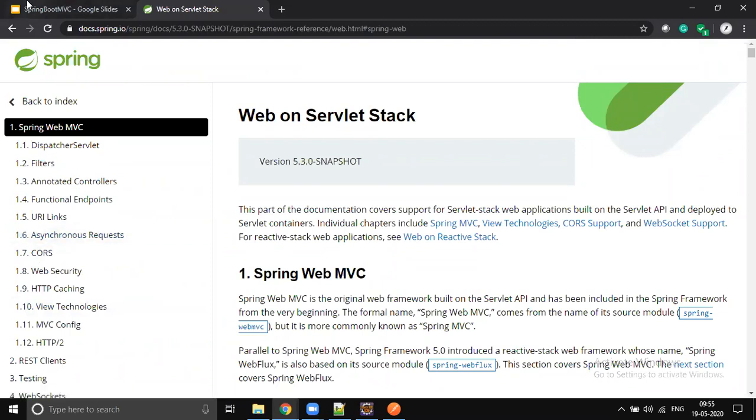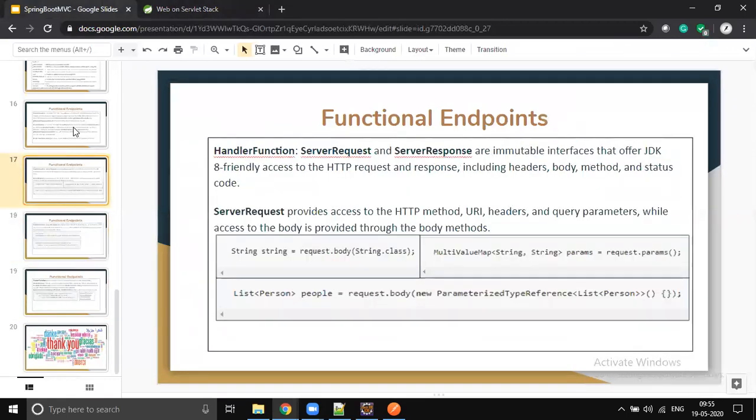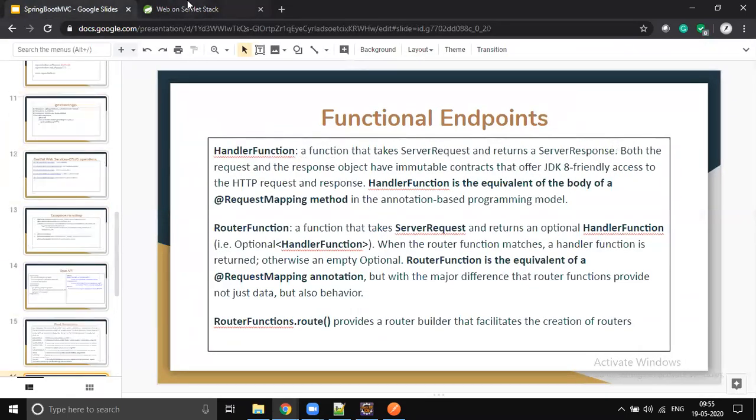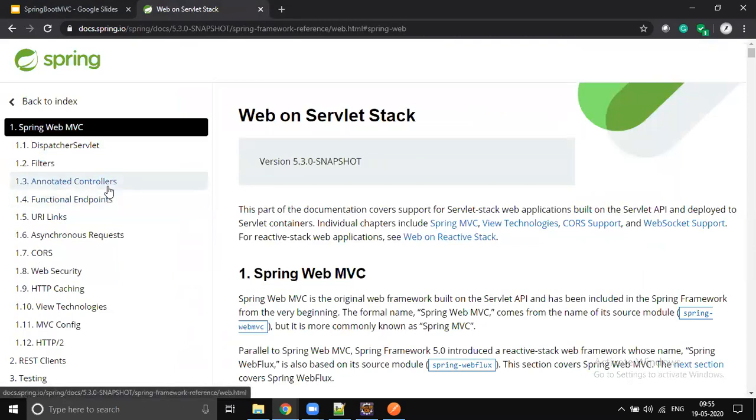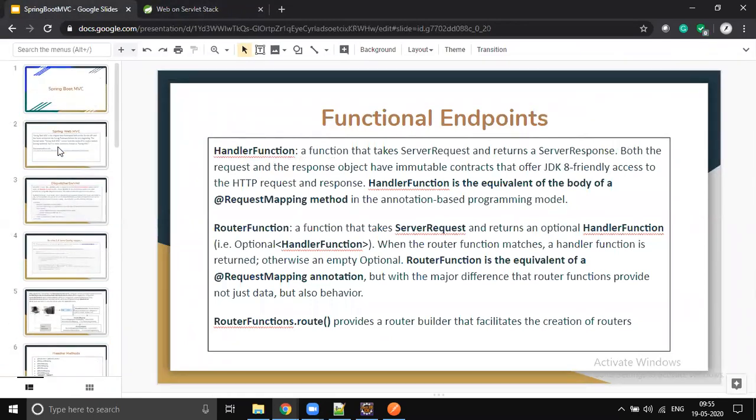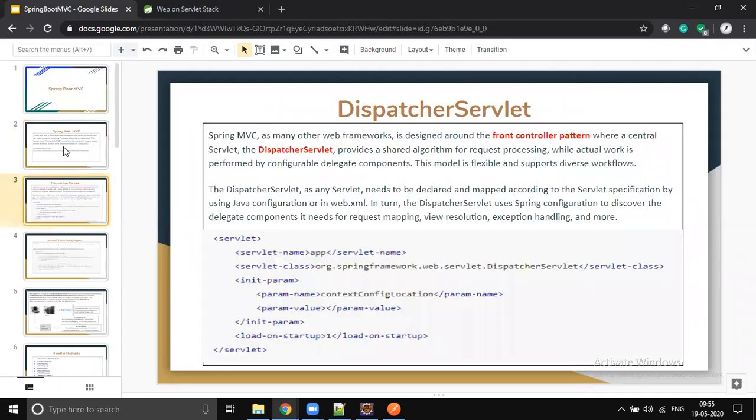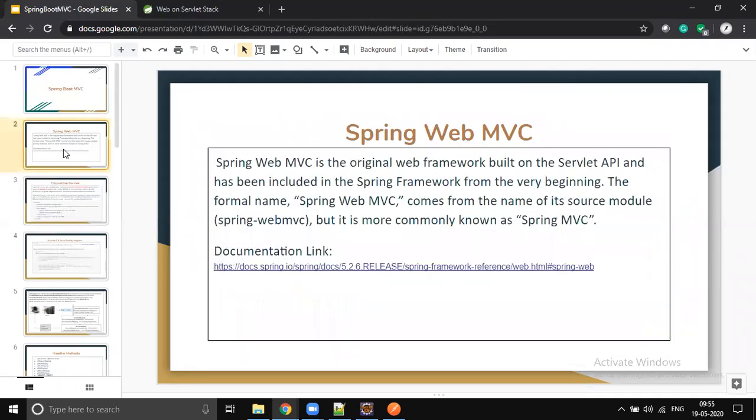So with this, we are done with Spring MVC RESTful web services implementation. There are two methodologies: one is the annotated controller and the other is the functional endpoint. And all the time we followed the contract-last mechanism. So let's do a quick recap. We started with Spring MVC.